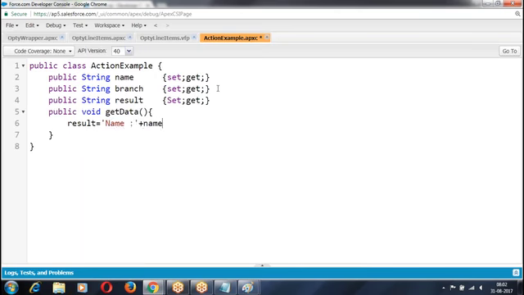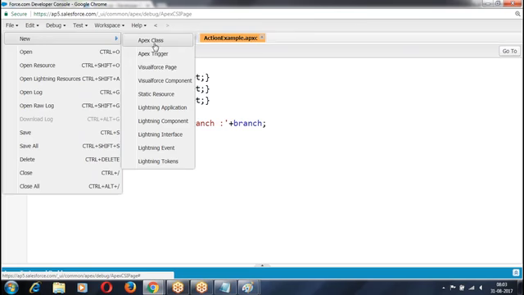I have created a method. Understand the code thing. I got a class with a method. I'll make a simple example. I got a class with a method. Here I am creating a VF page.